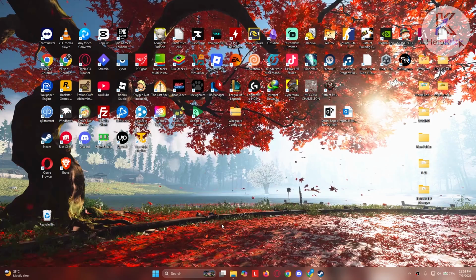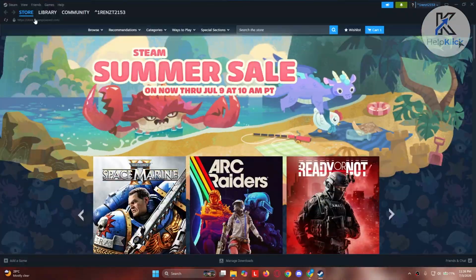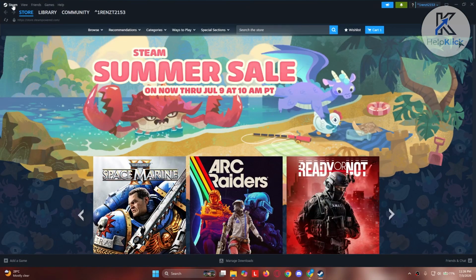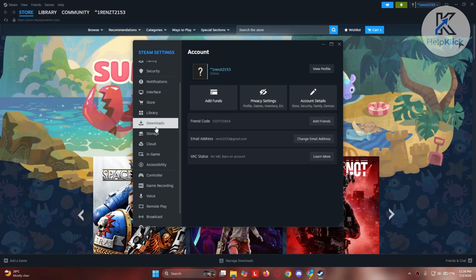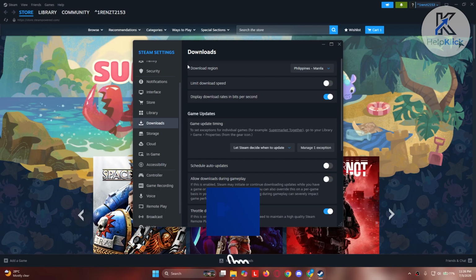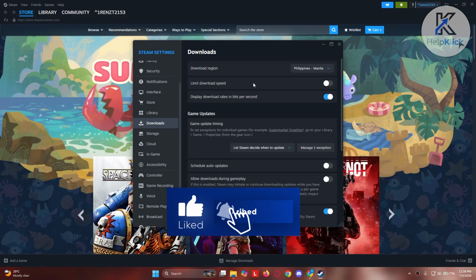Once you have that connected and you're ready to start fixing this, the next thing you want to do is access the Steam settings. Open up Steam, and at the top left, click on Steam, and then click on settings. Inside settings, go to the downloads section, and inside downloads, look for download region, which is the first option that you should be seeing.